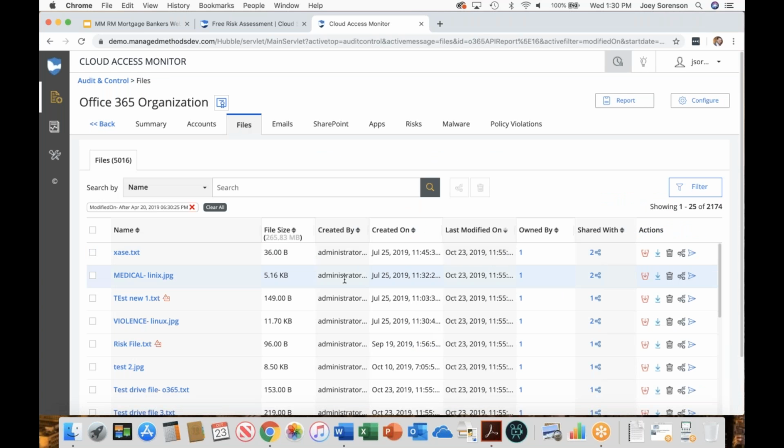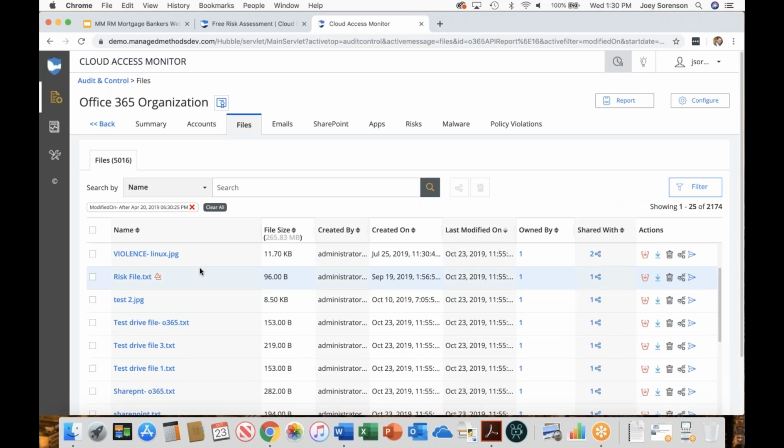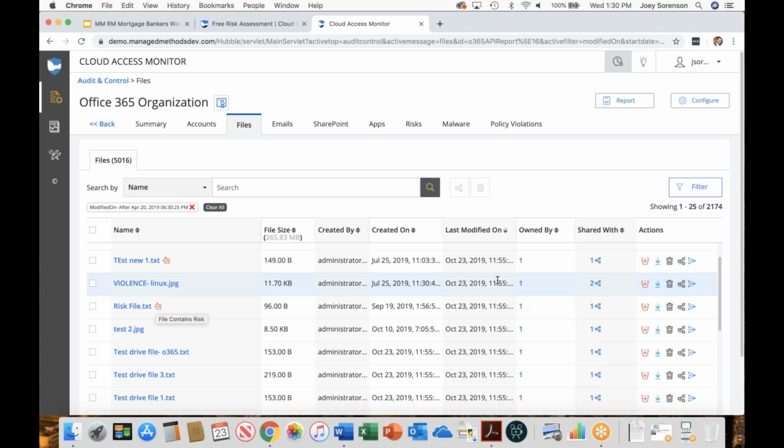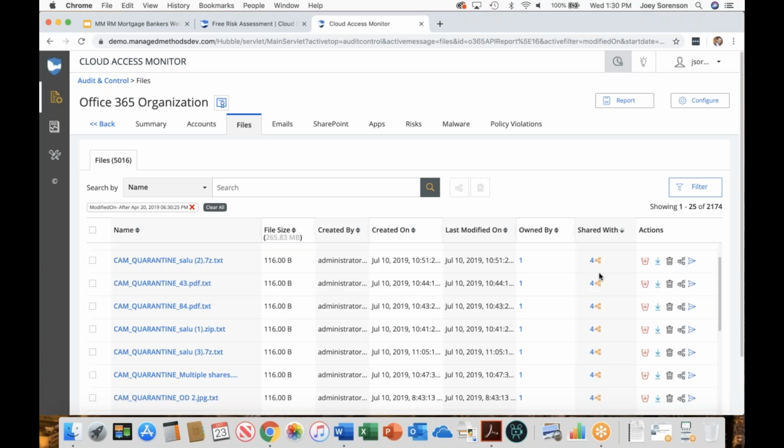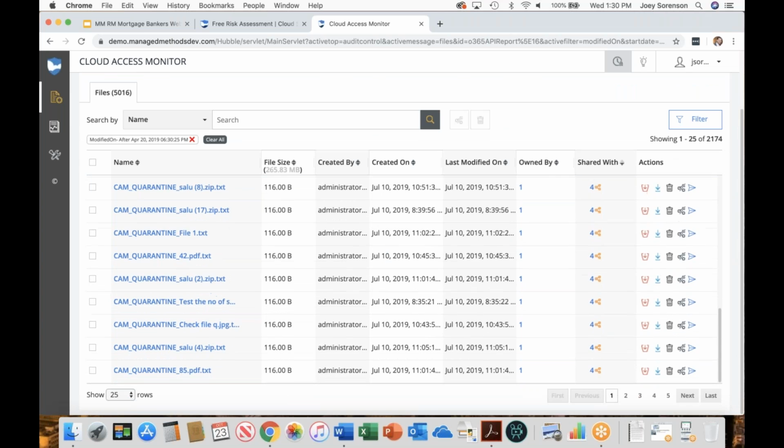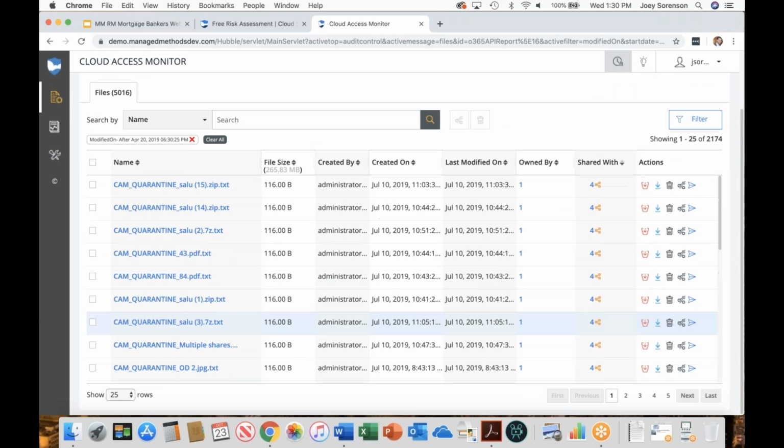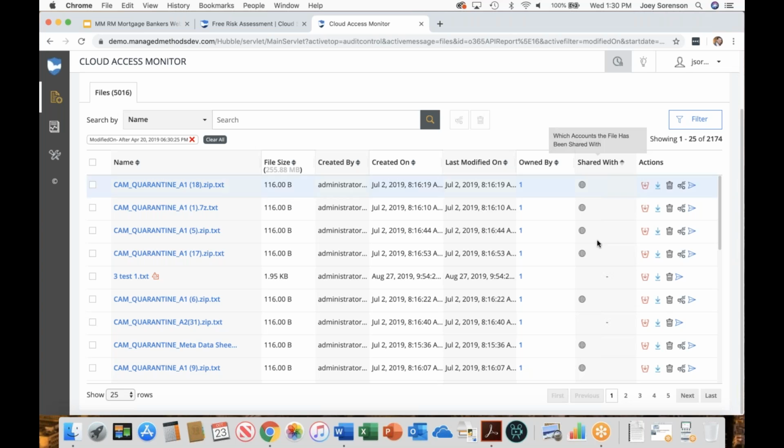On files, we'll give a comprehensive overview of what's going on in OneDrive. So you'll be able to see, again, very easily which files contain risk, who's owning files, and then who they're sharing the files with. If I filter this one, you'll notice that this link icon is either orange or blue. If it's orange, then that indicates that a file is being shared with an external domain. If it's blue, then that means it's only internal to the domain. This globe icon means that a file is being shared via a link where anyone who has the link can view and edit the file. And then you can take action over here in the far right column.